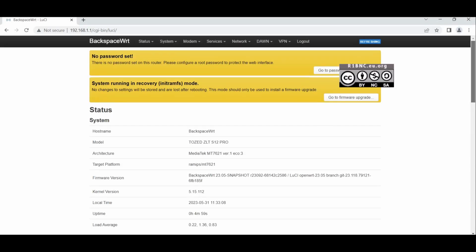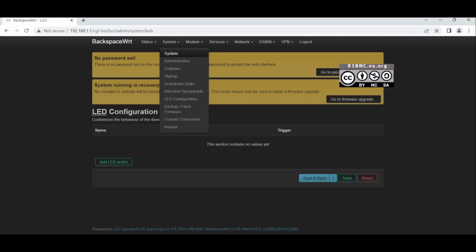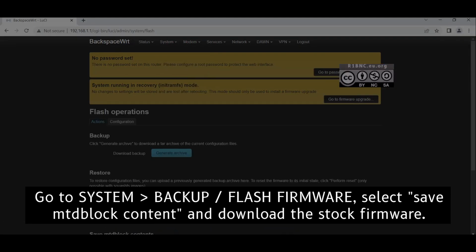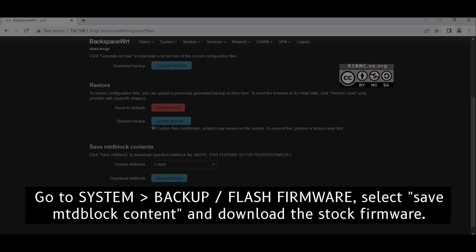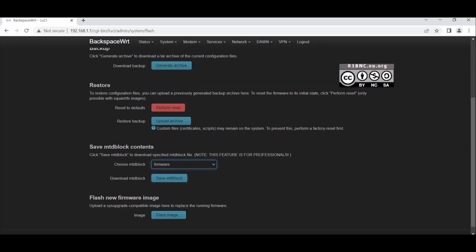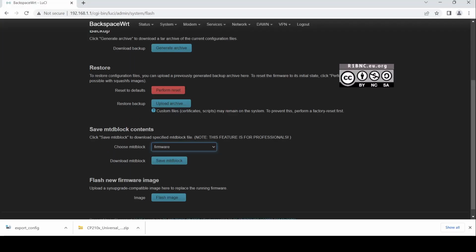Navigate to System, Backup / Flash Firmware. It is under Save MTD Block Content. On the list, click Firmware, then click Save. This file is now the stock Globe backup. I will not be uploading this file, so you need to create your own.